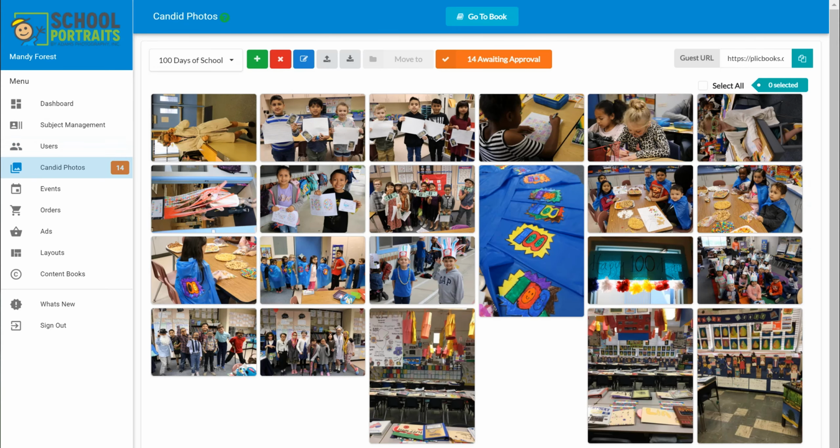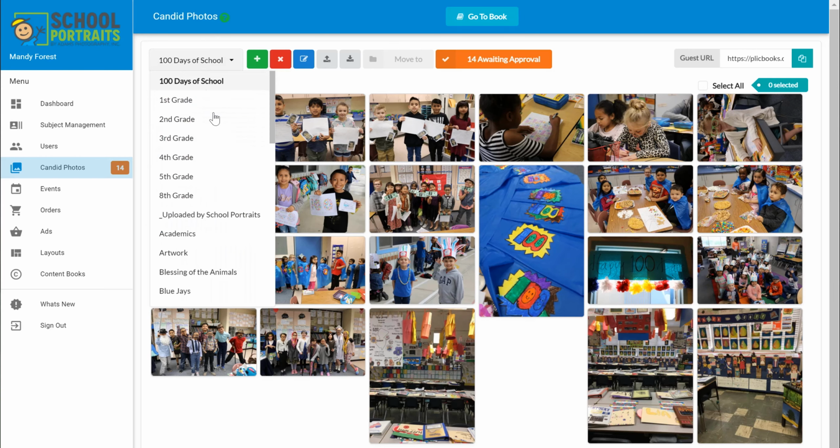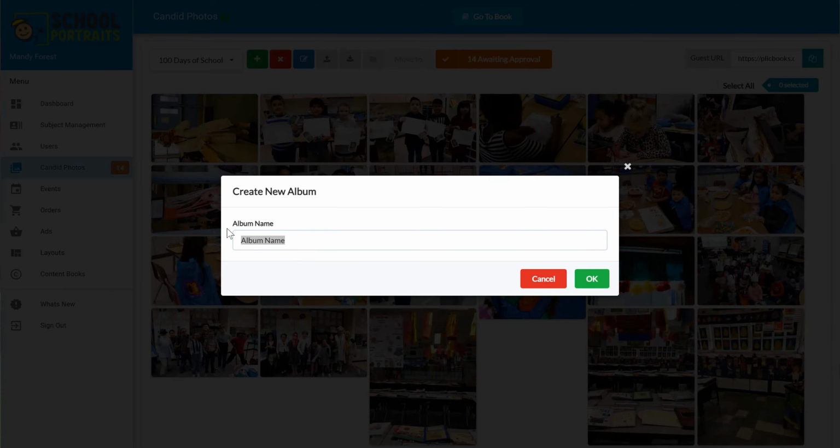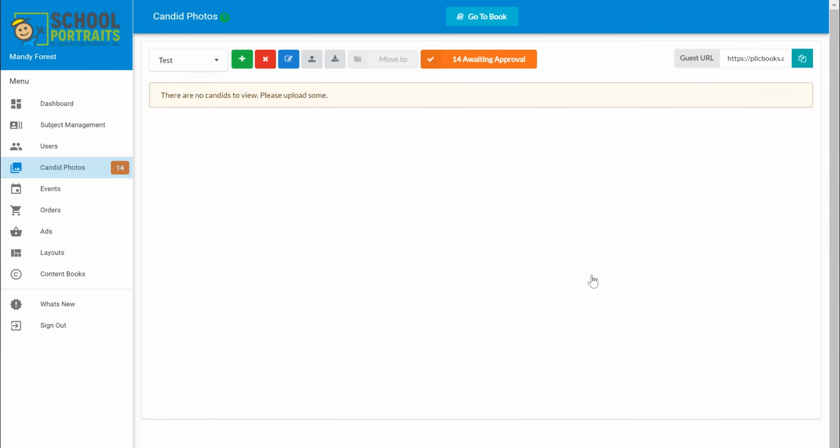One of the most important aspects to PLICBooks is going to be your Candid Photos library. If you select Candid Photos over here on the left-hand side of your menu, you can see that I've already uploaded pictures into my PLICBooks account. I've already made folders, but I'll show you how to make a folder and then upload pictures to that folder. To create an album, you're going to go ahead and click on this green plus button, and I'm just going to rename my album Test. And click OK. Now I have an empty album to upload to.